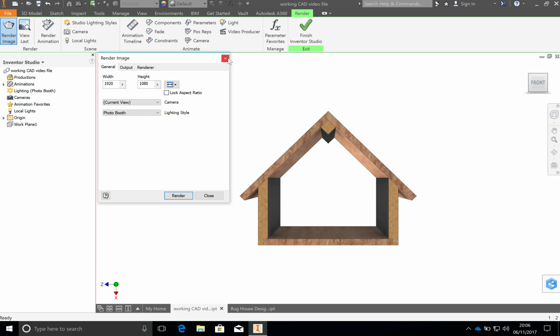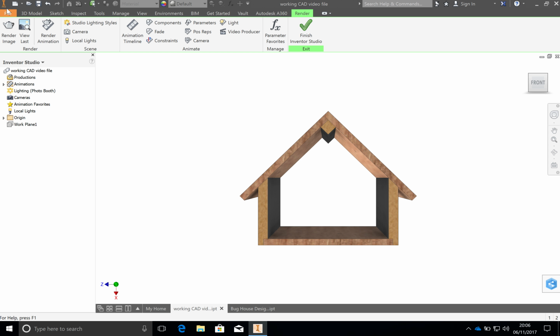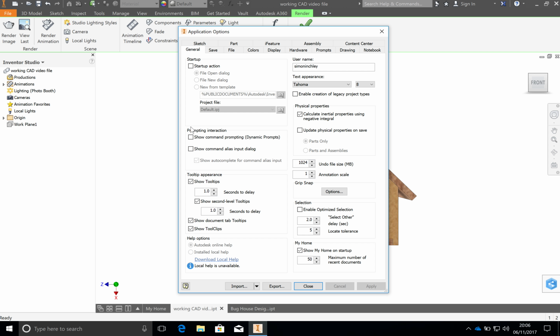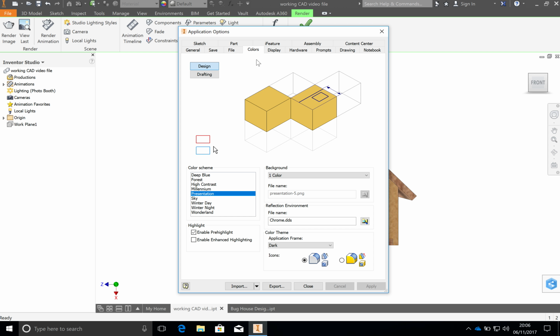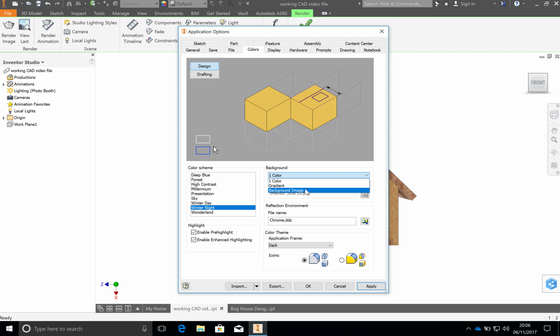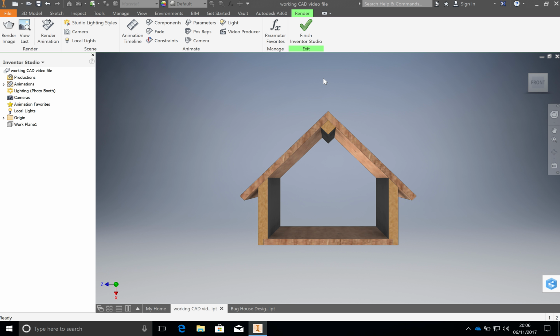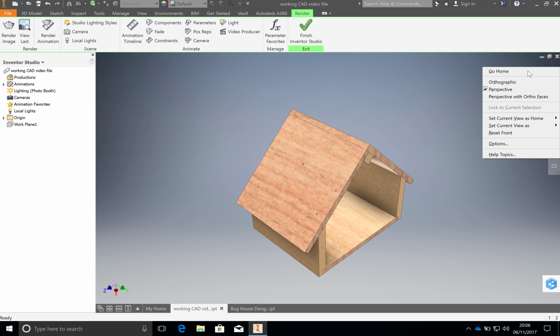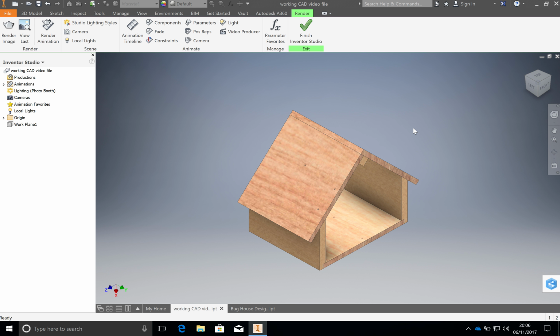I would suggest if you do turn your background to white, that you immediately, once you've finished, turn it back. So File, Options, Colors, back to Winter Night, change it back to background image, and apply and close. And the reason I would do that is because it's much easier to work on a product when it's got some shady background. Right click on this to turn it back to orthographic and save your work.